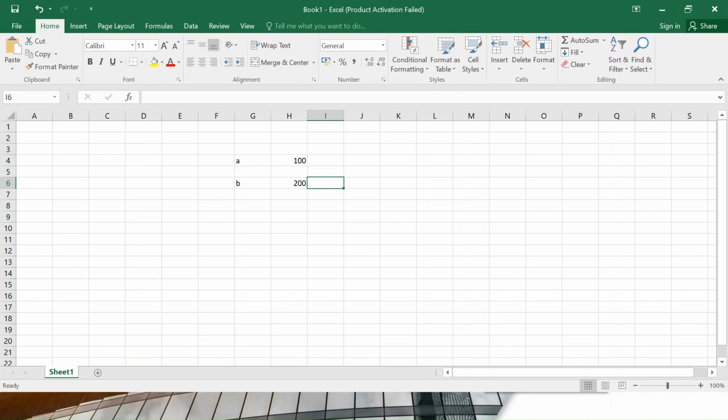So, if I want to swap the value of A, which is 100, with the value of B, we have two methods. Number one is using a temp variable or temporary variable, and the second way is using the mathematical calculation. Let's understand the first thing, the temporary variable.